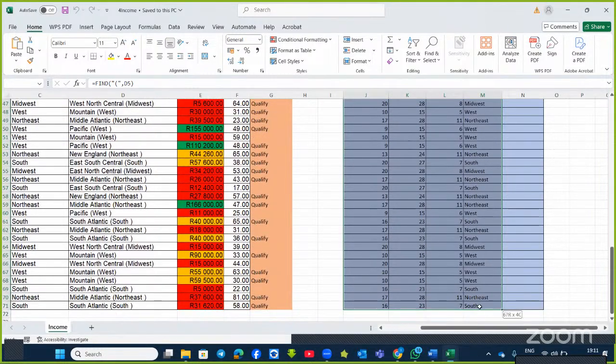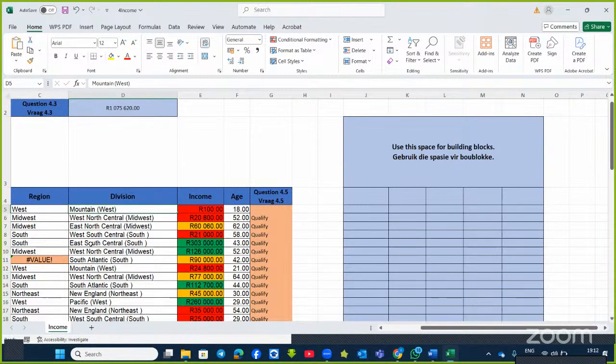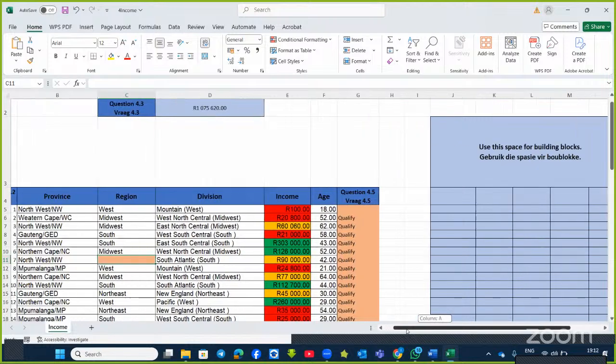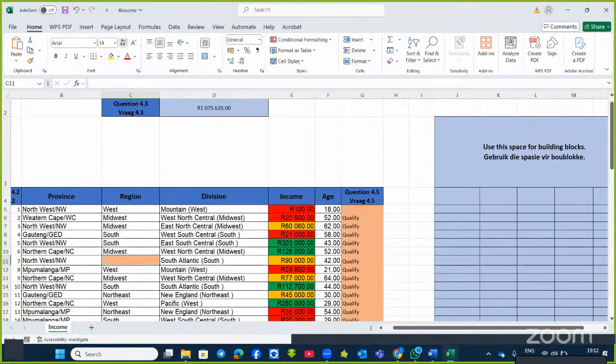And this data was already there. Now, it says the region and then the division in column D are put together. They are put together. Now, this question wants us to insert a function here.